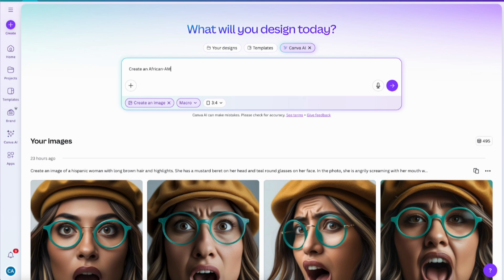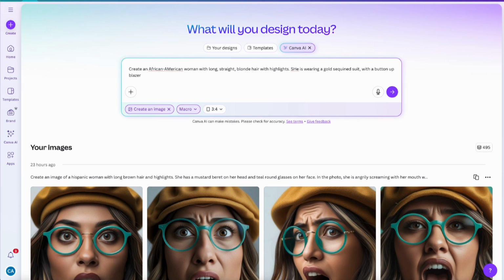All right, so create an African-American woman with long, straight blonde hair with highlights. She is wearing a gold sequined suit with a button-up blazer. Now this is not as descriptive as it could be, but we're just going to play around with it and see what AI comes up with.